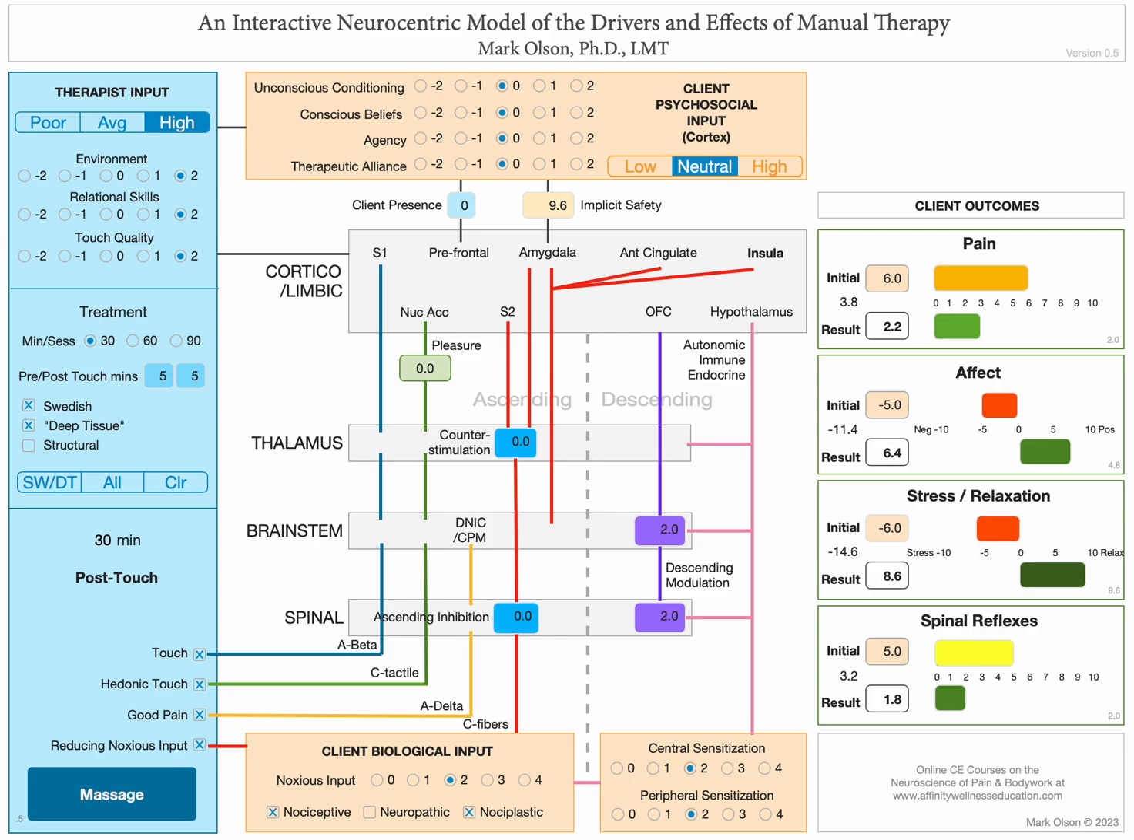I have a PhD in neuroscience, and I teach classes on the neuroscience of bodywork, pain, and trauma. I also am the director of the Pacific Center for Awareness in Bodywork, which is a trauma-informed, neuroscience-based massage therapy program in Kauai.